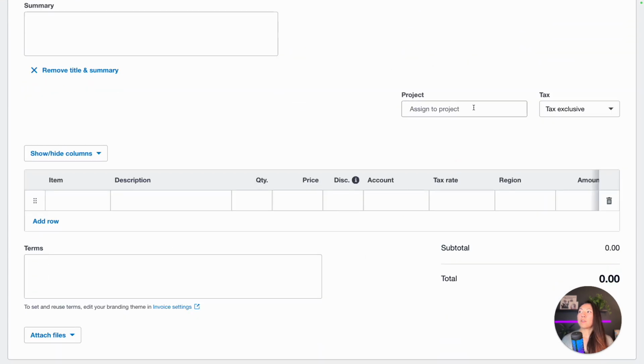Now if you're utilizing Xero projects, you can also assign this to a specific project. We're not going to get into that in this video, but as we get into Xero projects, we'll explore this further. This is the tax default. Is it going to be tax exclusive or inclusive, or are you not charging any tax?